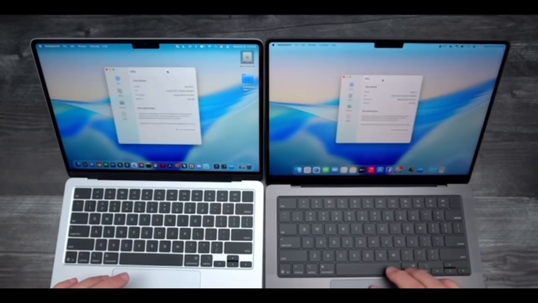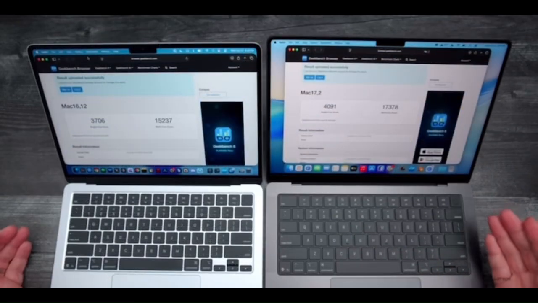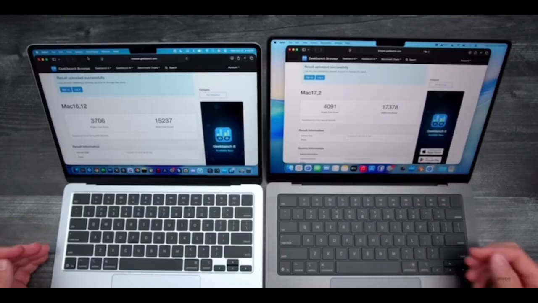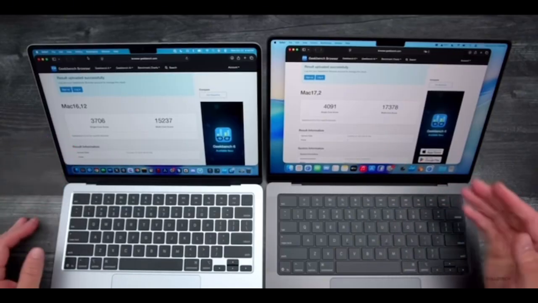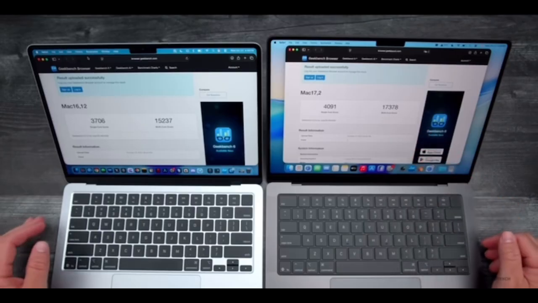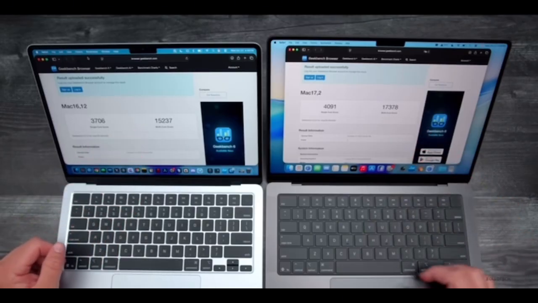Now let's go ahead and run the Geekbench scores for just the CPU to start with. Benchmarks completed, and you can see here with the M5, it scored 4,091 for single core compared to 3,706. Multi-core is 17,378 compared to 15,237. So definitely a little improvement there.